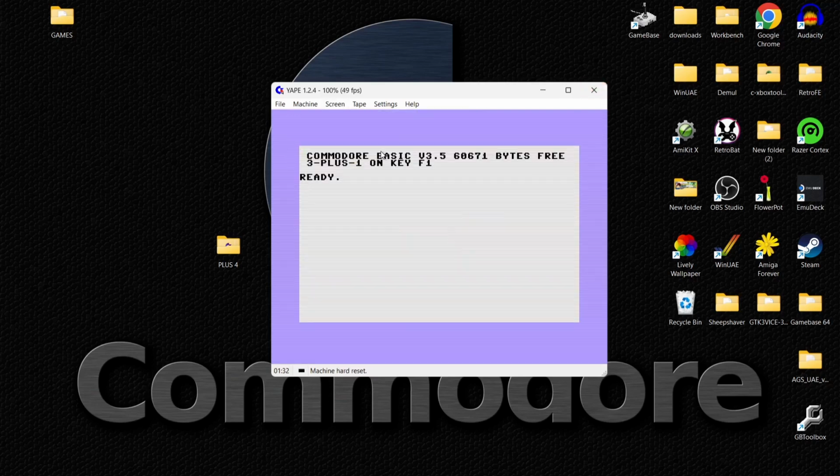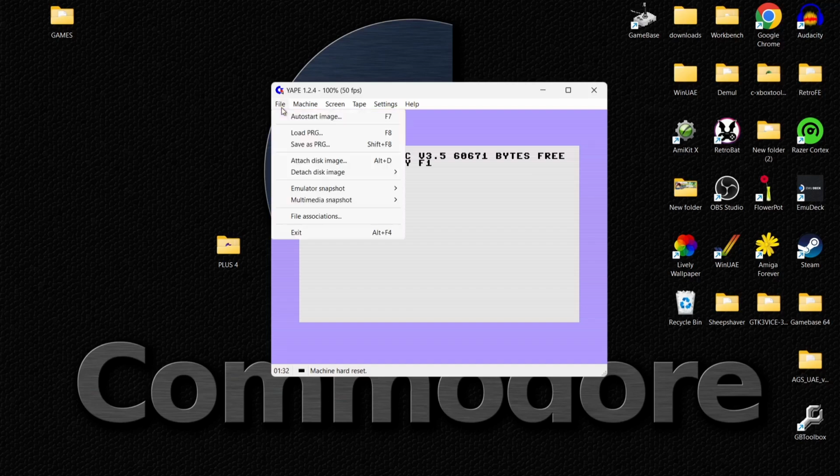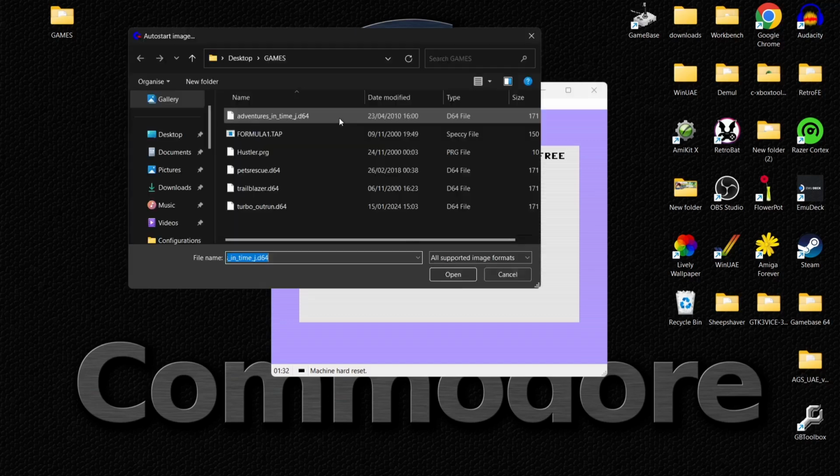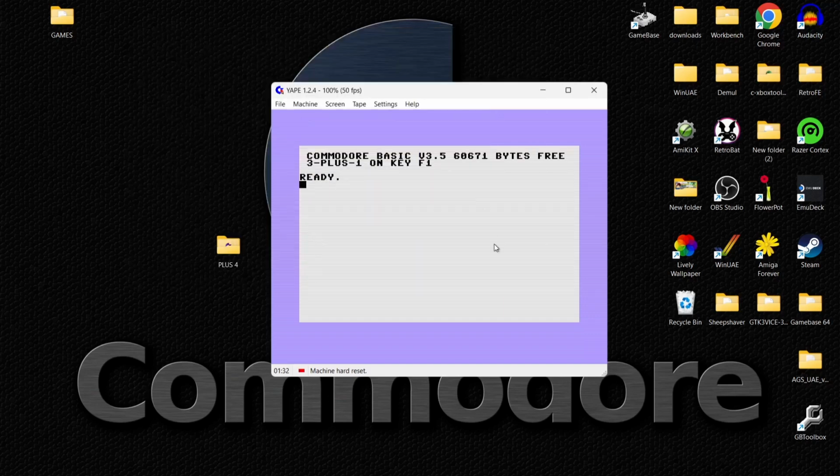So I'm going to just show you a couple of more modern games out here. So first of all, what I'm going to do is show you how to actually auto-load your games or auto-start images. So we can actually load games in Yape rather than typing out commands like I've been doing. If we go to auto-start image, we can then literally auto-start image. So I'm going to use my Adventures in Time game. And that's loading in commands for me, cool.